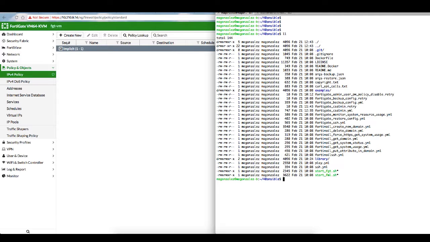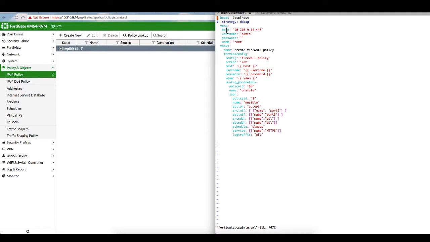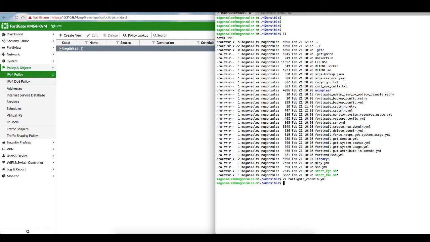To create an IPv4 policy, I'm going to use an Ansible Playbook. In particular, in this file, you can see how I specify the IP address of the FortiGate-VM I want to connect to, and Ansible commands that allow me to push a firewall policy into my FortiGate. So I now need to run Ansible Playbook and call the file name, and this is going to trigger an API call to the FortiGate and create an IPv4 policy.